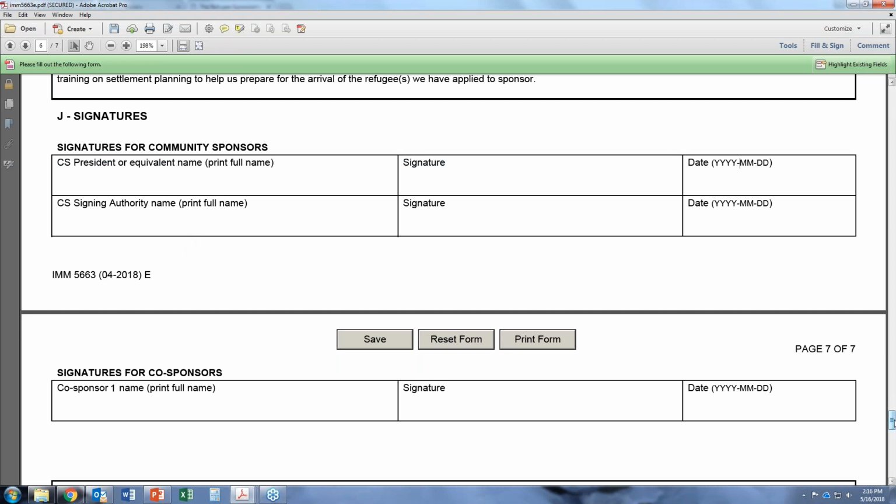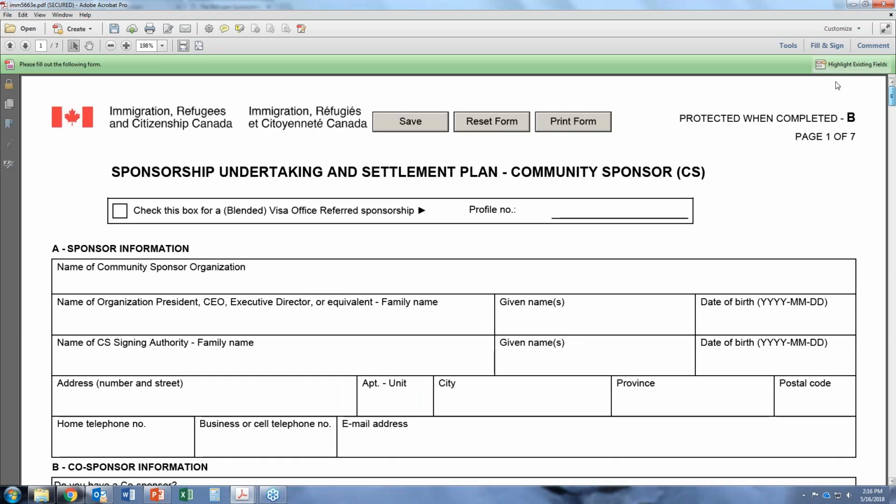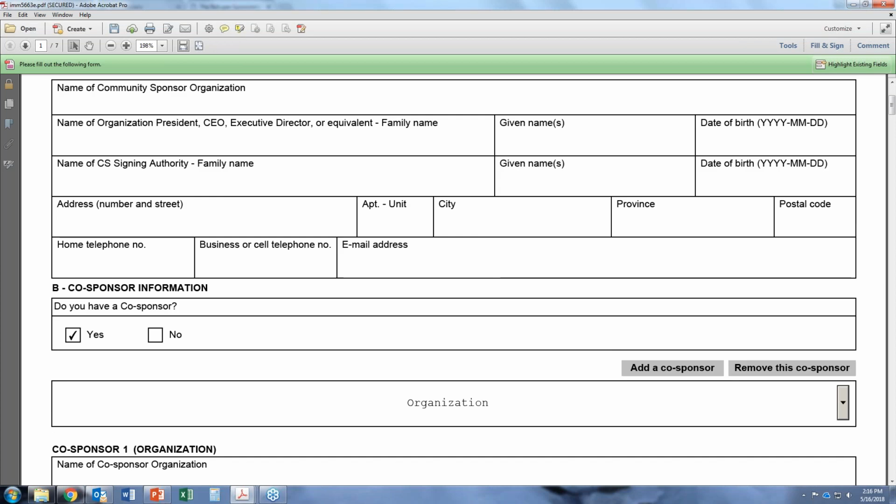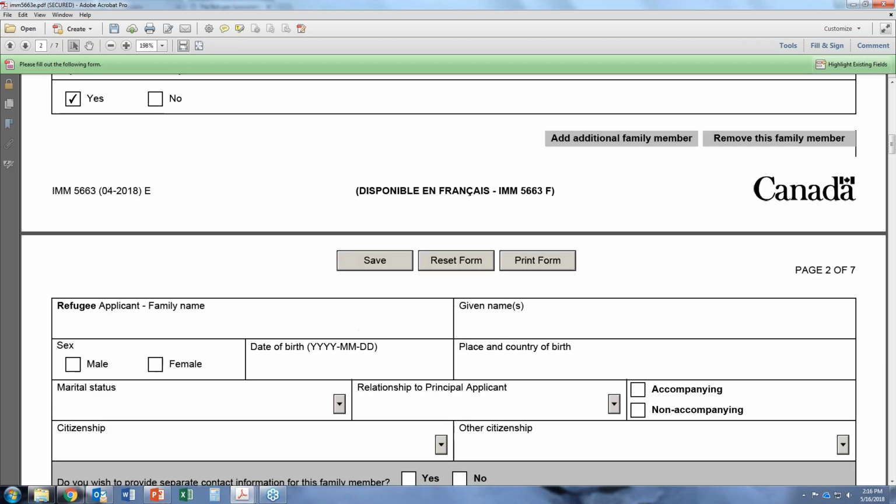So that's the community sponsor combined undertaking and settlement plan. And like I said, 75% of it is identical to the Group of 5 combined undertaking and settlement plan. It's just the initial few pages regarding the contact information of the organization, as well as the organization profile, which is slightly different.